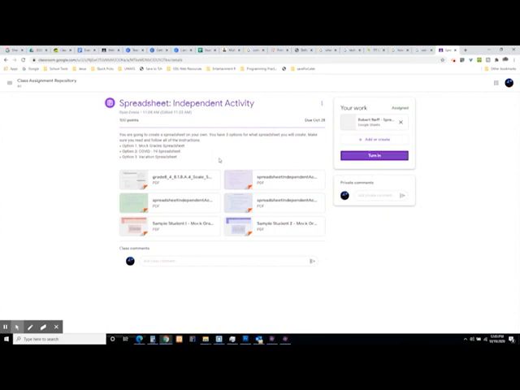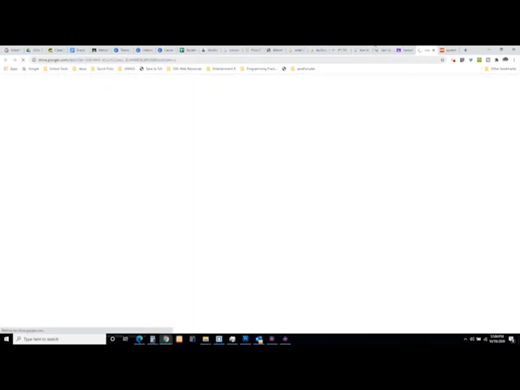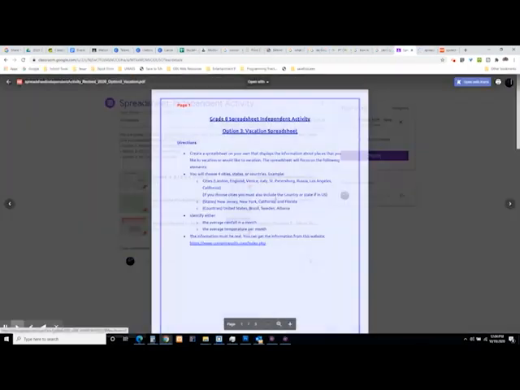Your options for the spreadsheet will be to either make a spreadsheet about grades, your subject area grades, you can make a spreadsheet about COVID-19, or you can make a spreadsheet about vacations. The way this works is the directions for each of those options are inside of Google Classroom. So the first one is grades. The second one is COVID-19. And the third one is vacation.